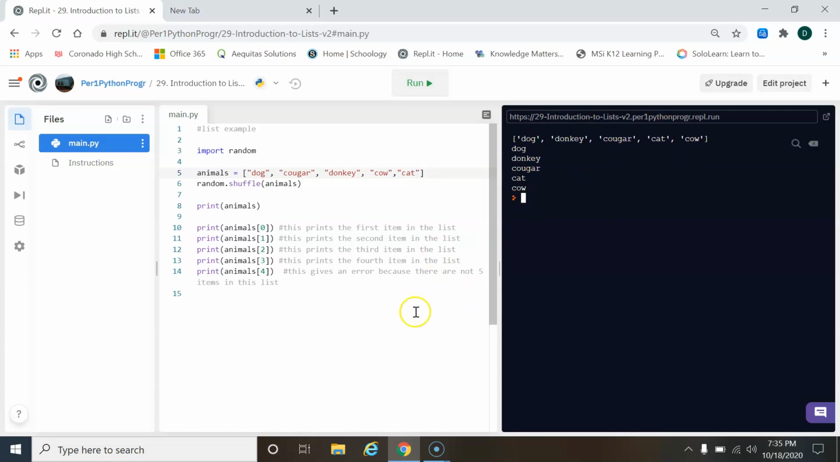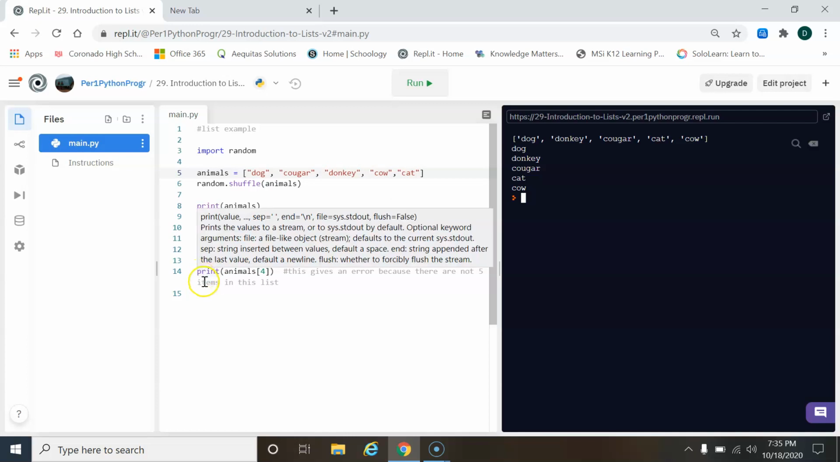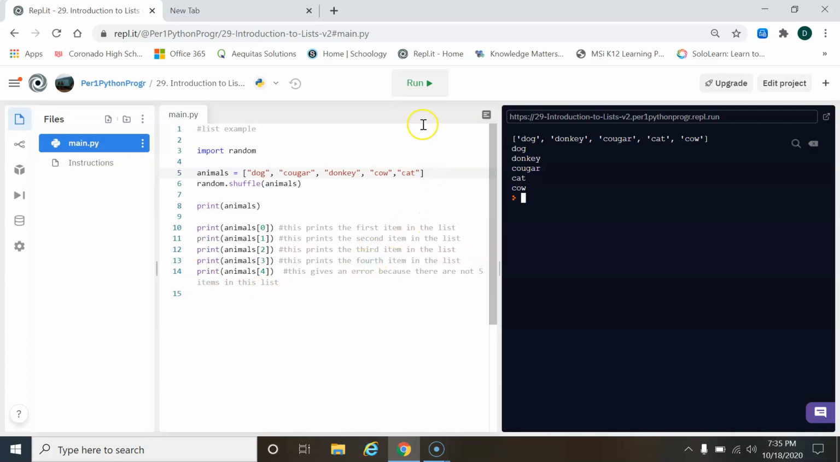Okay, and that's lists. So you are going to add another animal to your list, and then you're going to get rid of that pound sign out in front of this bottom one so that it works. Run it, test it, make sure yours works, and then up here in yours it says submit, and you're going to click submit right up here.